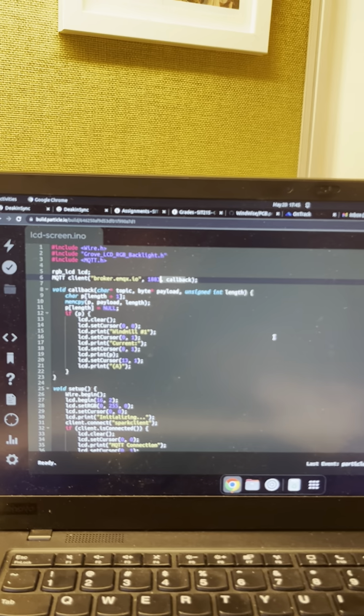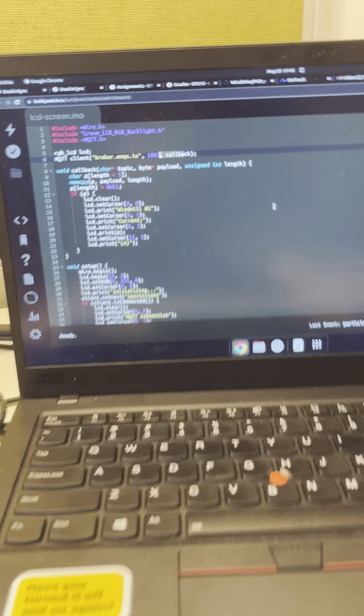This is the name of the broker, the broker domain. It's emqx.io on port 1883. And the callback is this function right here. That's it for the MQTT code of the Particle Argon, and that's also the final piece of the windmill.